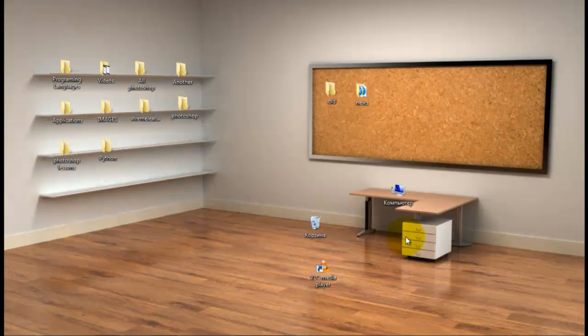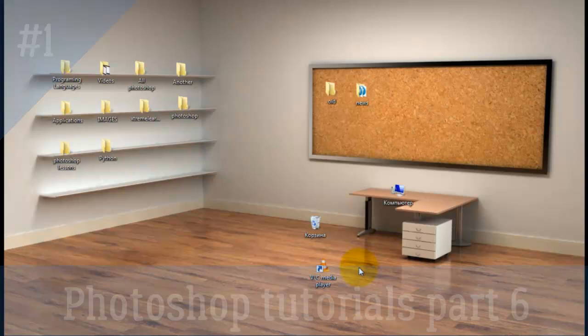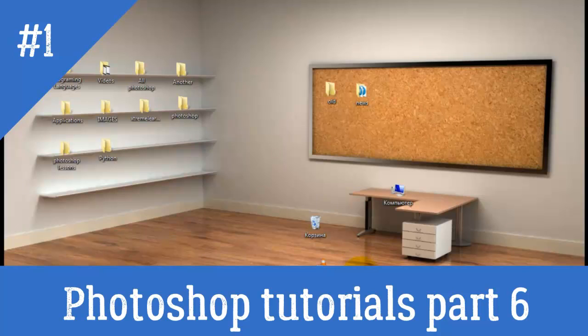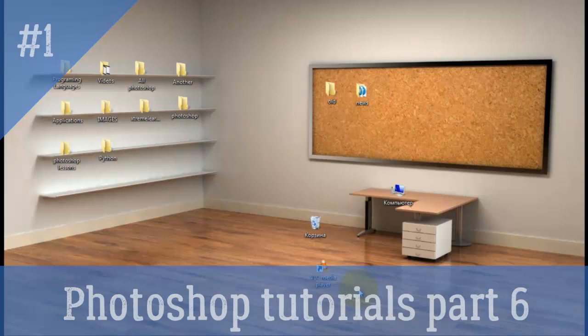Hi everyone, my name is Abdulaziz and today's lesson is about Photoshop Tutorials Part 6, and today we're gonna look at text tool. So let's get started.